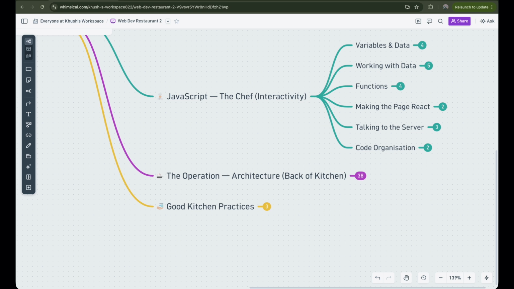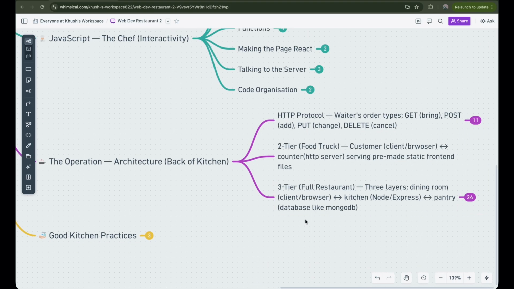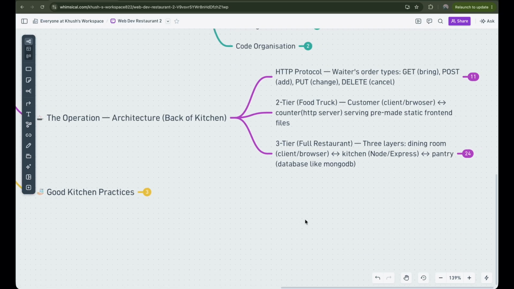Then we go on to the architecture, which is everything behind the scenes. What really connects all this together is the HTTP protocol, which is how the waiter will even take orders itself. And you have different order types: GET, which is just bringing in the data, POST, adding the data or dishes, PUT, like changing the dishes, and DELETE, sort of canceling.